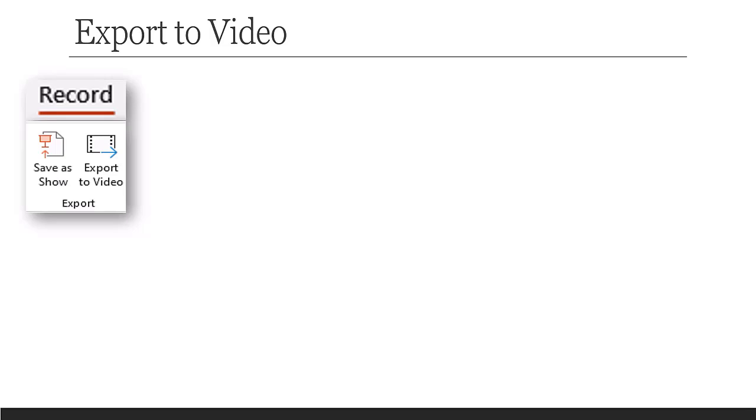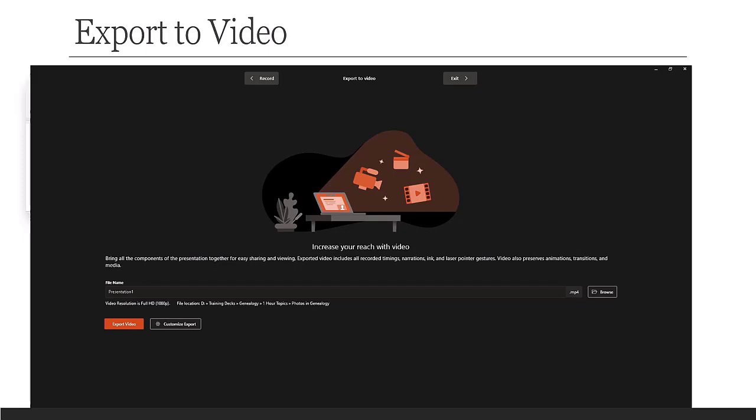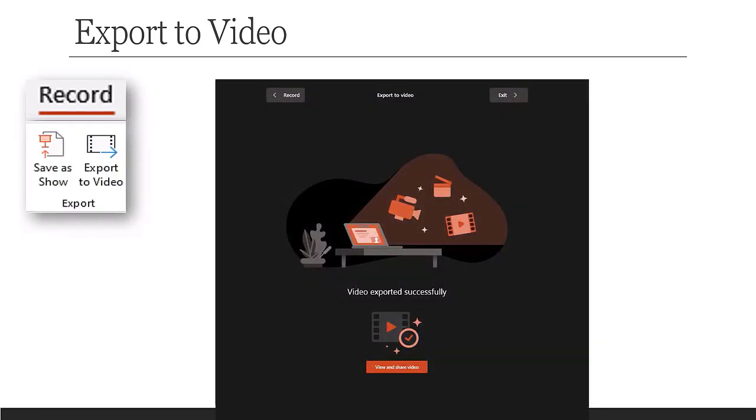When you're done verifying audio, video, and animations are working as expected, either save it as a show, which we showed you earlier, or if you record with timings, you can export to video, which once started will play automatically to the end. You get a success message when it's done exporting. It takes a while. You might go away and come back.